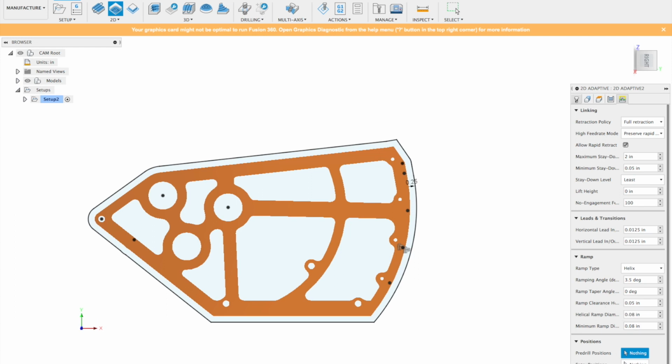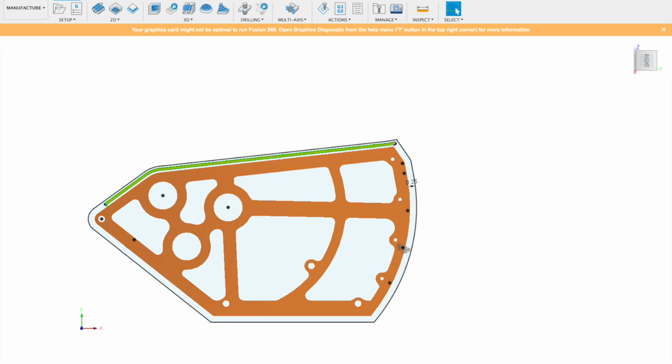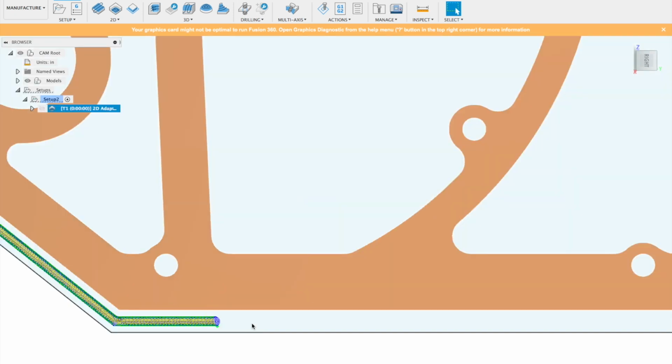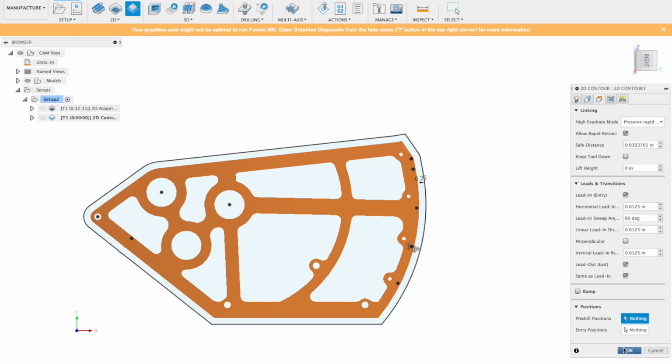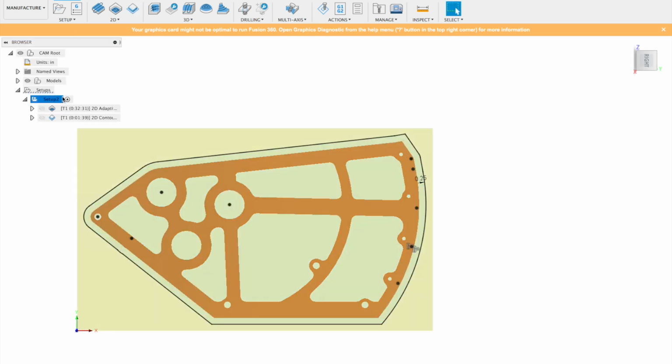For the helical ramp diameter, I just made it a little smaller because my slot is not very wide, so I just give some space for the cutter to go in. And now just let it process, and yep. And you can see I already did a cleanup pass. You don't really need to see that.